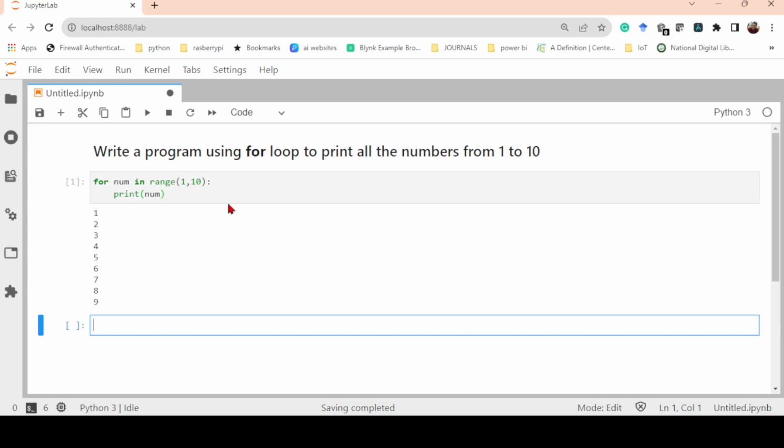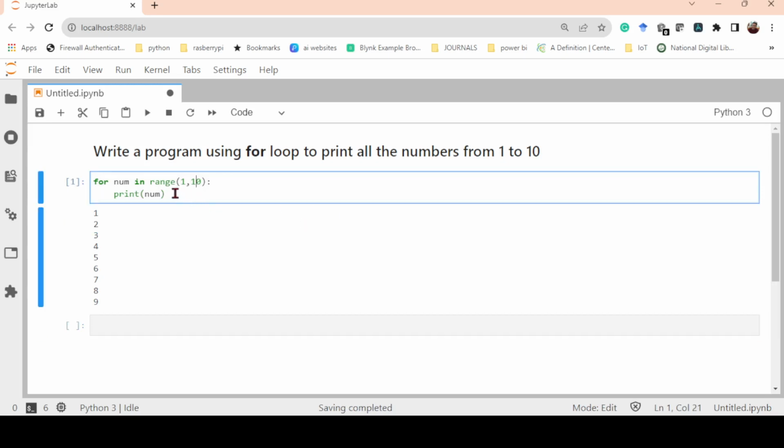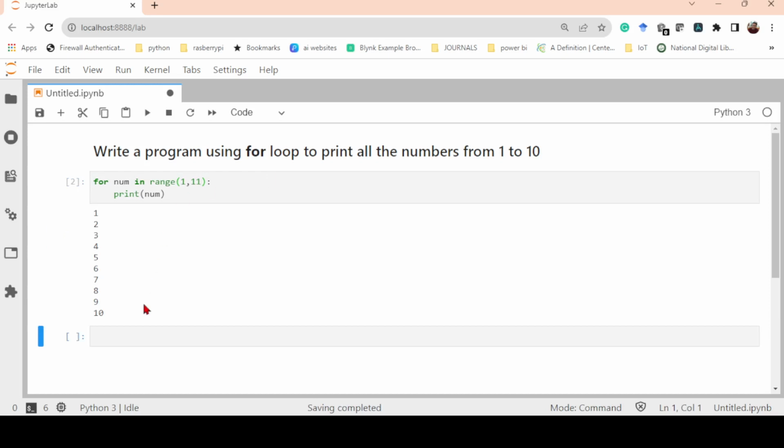Because of the range function that we used here. Inside the range, it will not print the 10. It is less than 10, not less than or equal to. So if I want to print all the values up to 10, then I have to take it as 1 to 11. Now if I run the code, you can see all the values are displayed here.